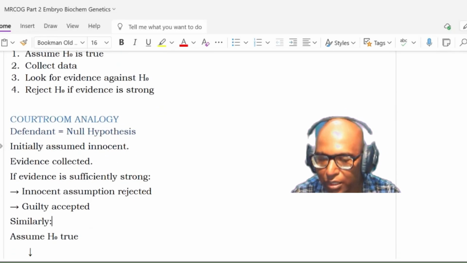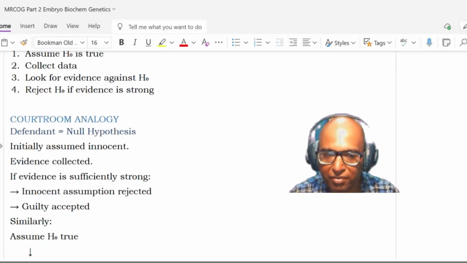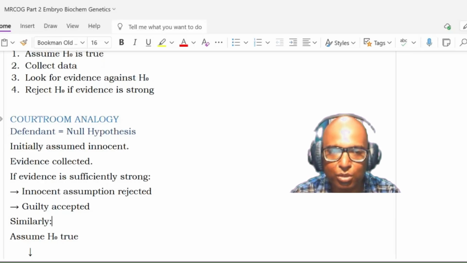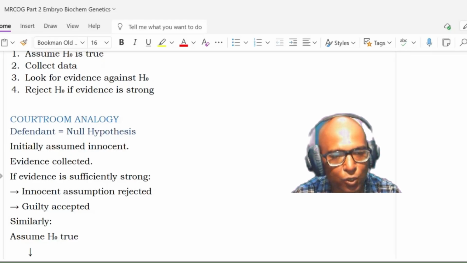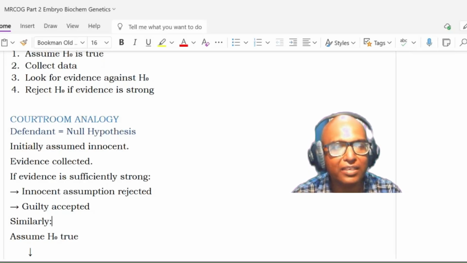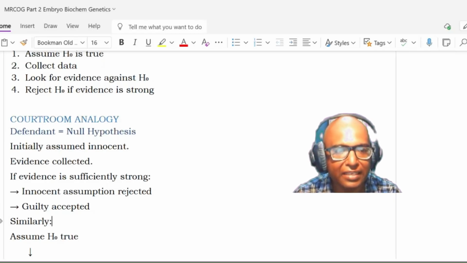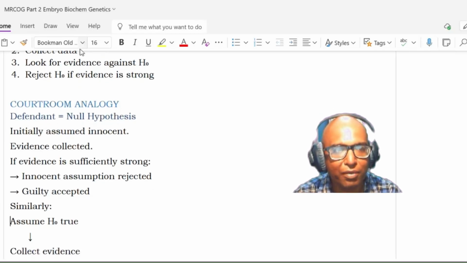Okay, so this is something like a courtroom analogy. The accused is innocent unless proved otherwise. So you have the accused or the defendant, which is the same as your null hypothesis. The null hypothesis mentions that there is no difference. So initially we assume that the accused is innocent, then we collect the evidence. If the evidence is sufficiently strong, the innocence assumption is rejected on this sufficient evidence, then you accept him as guilty.